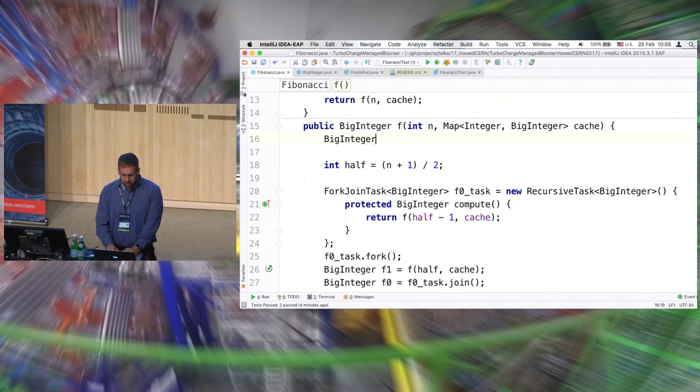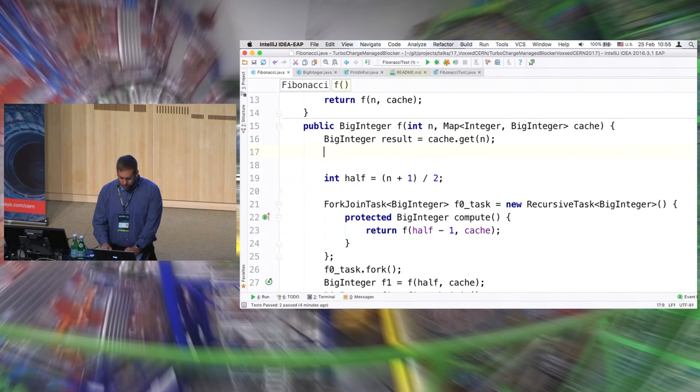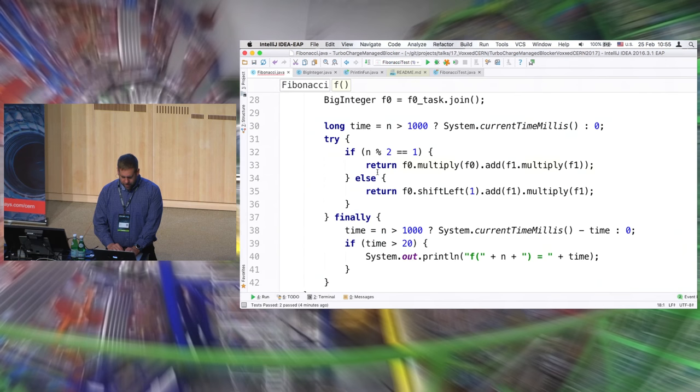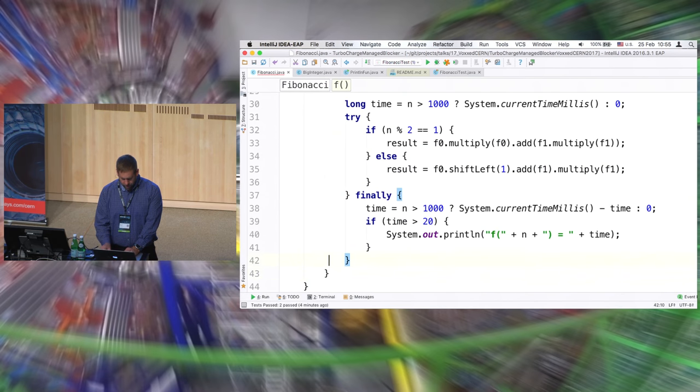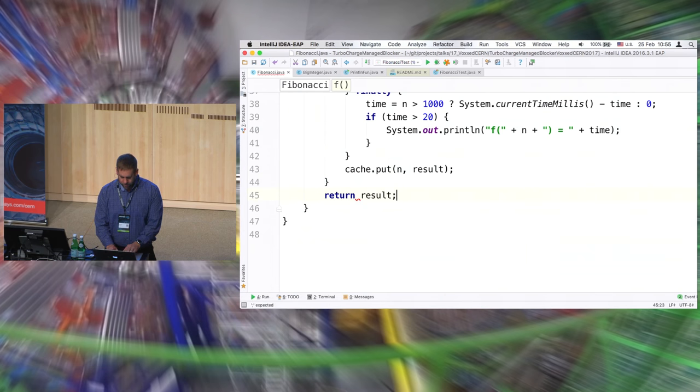I can say BigInteger result equals cache.get of n. And if result is null, then I can calculate it, and at the end of this block here, I need to say cache.put n comma the result. So I put it in, and then I'm going to return the result. So now we're not going to work it out over and over again. We're just going to work it out once, and after that get it from the cache.